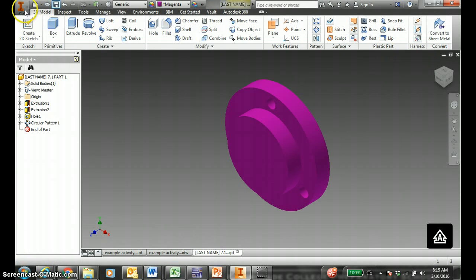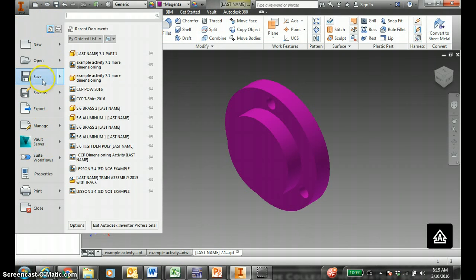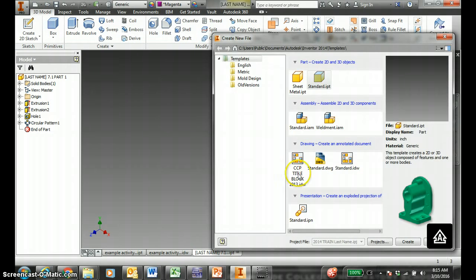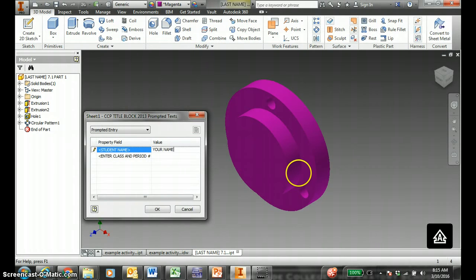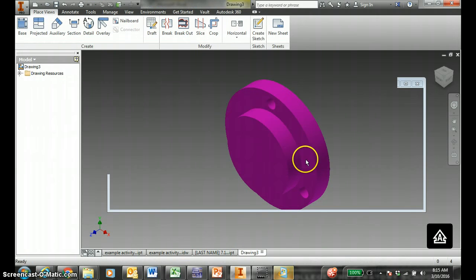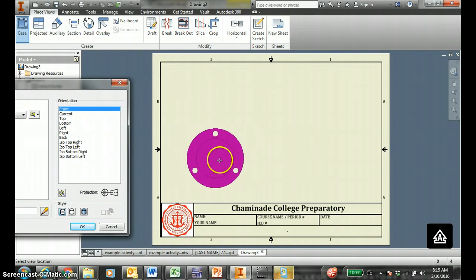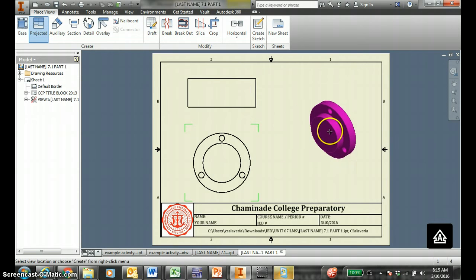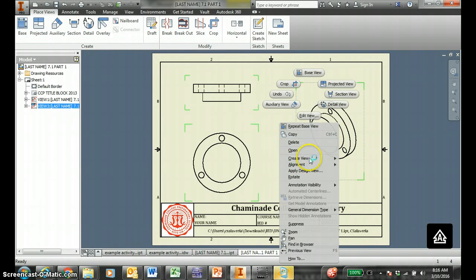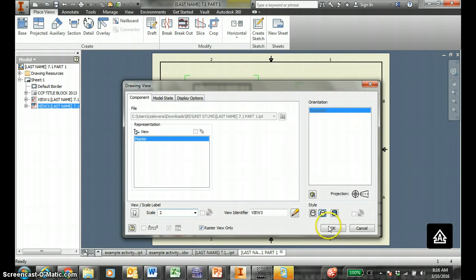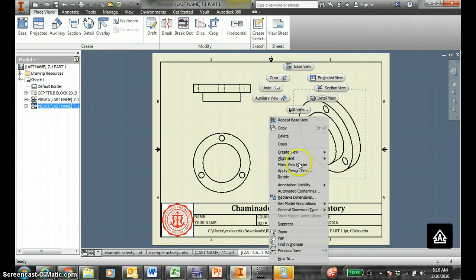Hit save, open up your title block. Oops, now hit this new piece of paper. Title block, your name, IED, number. Let's hit okay. Size this up a little, maybe 1.5 to 1. So since it's a circular part, you only need 2 views. You can even size this one up a little. Okay, ISO's in color.